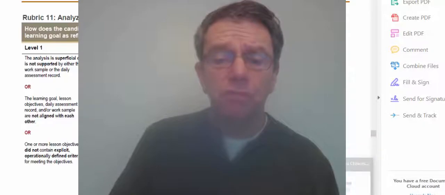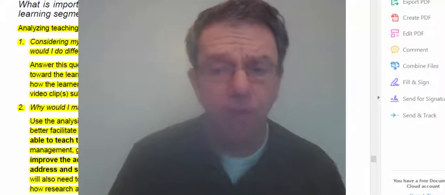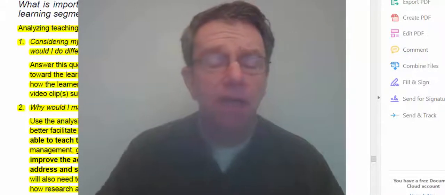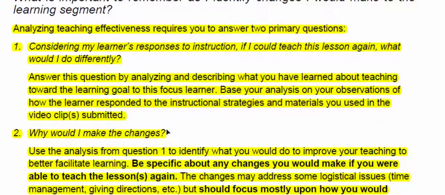And I'm going to also point to, this is the other document I included in course materials when we did this assignment, the EdTPA Making Good Choices. And you can see here it says Analyzing Teaching Effectiveness. So this is the second part of your analytic summary. Considering my learner's response to instruction, if I could teach this lesson again, what would I do differently and why would I make these changes? So that's important. So that's part 1, both A and B, of what I consider robust evidence.